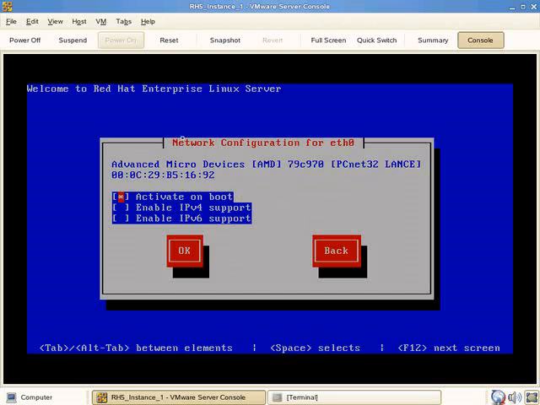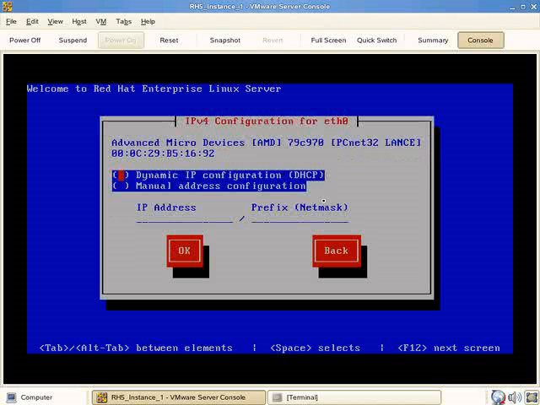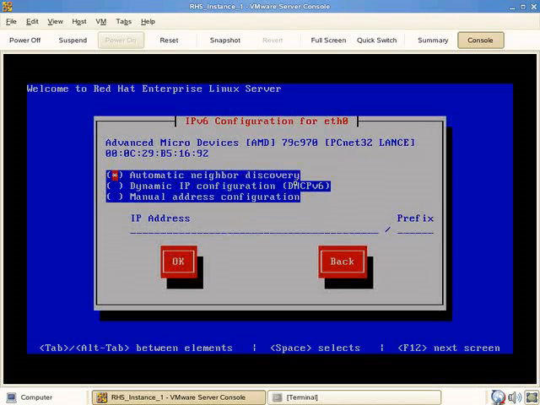It's detected as an AMD, and this is the interface, PCnet32. So we'll indicate, and we want IPv4 and IPv6 support. For now, we'll accept DHCP. We'll change it later on, since there is a DHCP server.